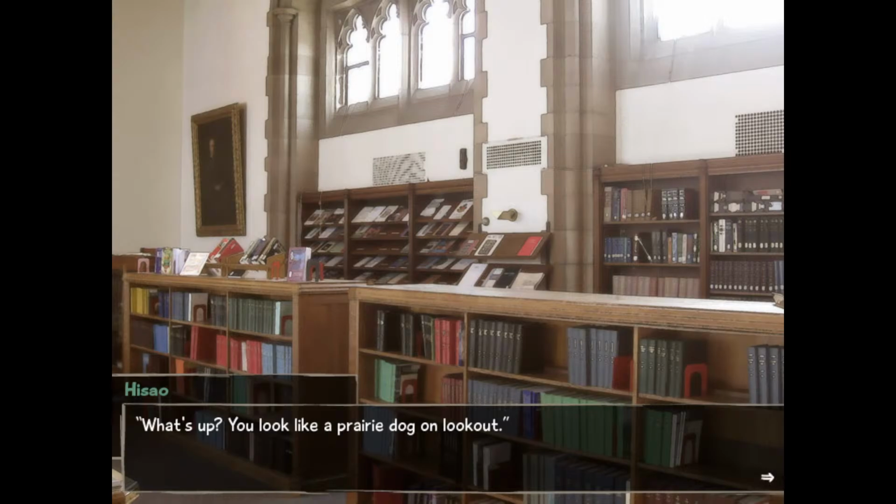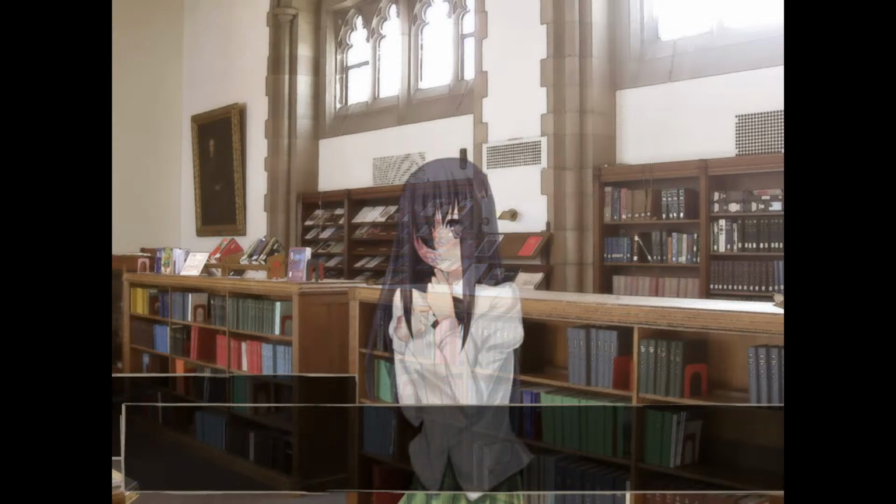What's up? You look like a prairie dog on lookout. I would like to point out just briefly that he said like a dozen lines ago or so that drawing attention to it was probably not a good idea.